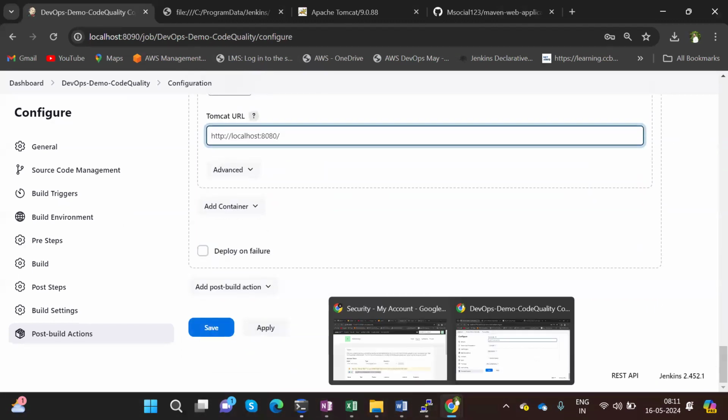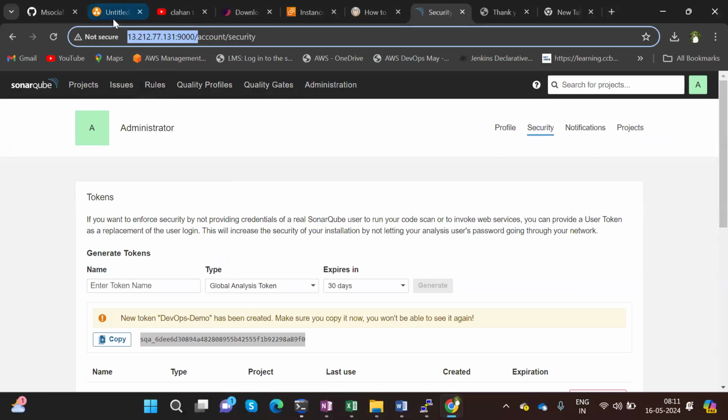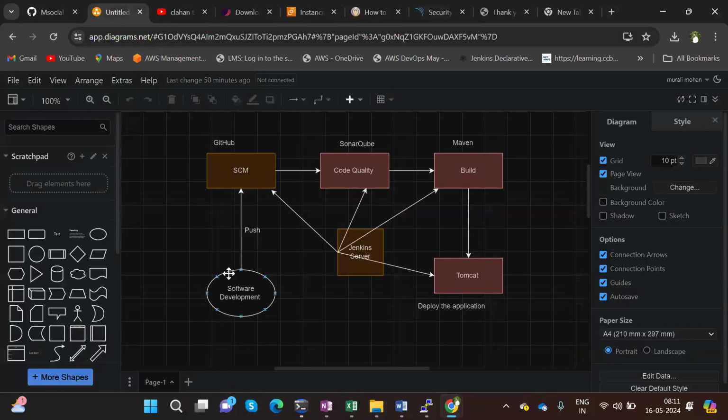Now, what exactly are you doing? Look at this architecture. So we have the software development team. When they have pushed the code, we have to store the code in the GitHub repository. We are checking the code quality. We integrated Maven for buildability. We are installing the Jenkins server and we are trying to deploy the application in the Tomcat server. All the stages we are doing right now. Now, how can we do these steps right now?